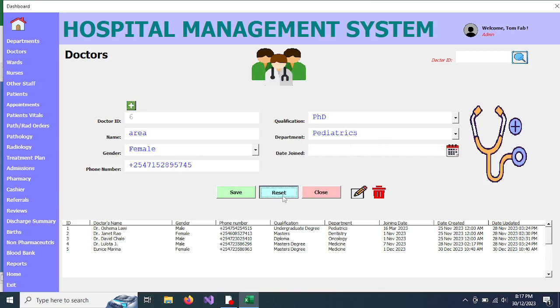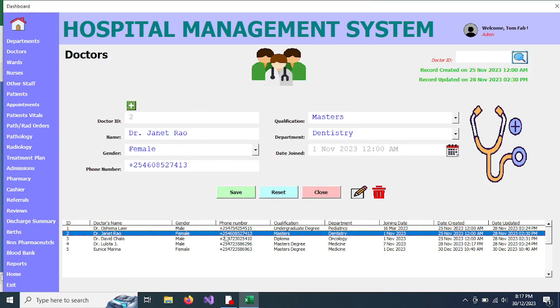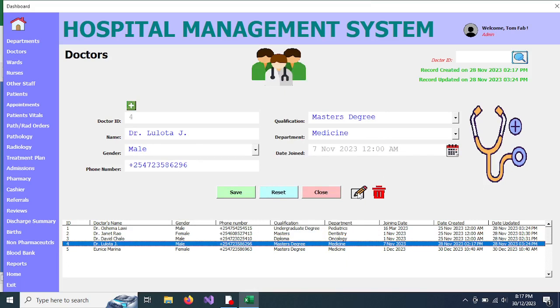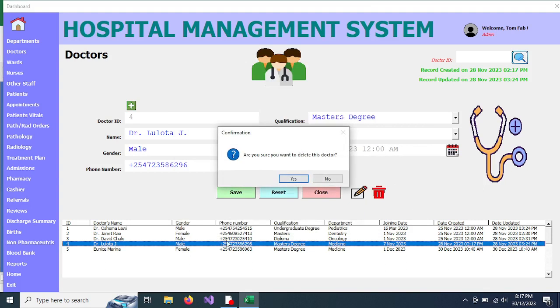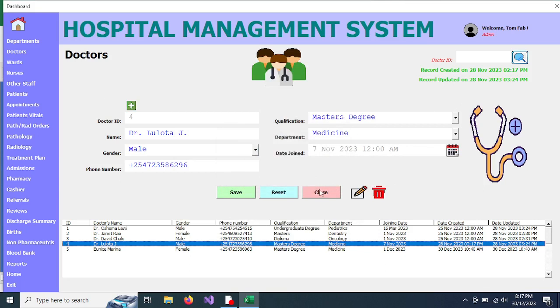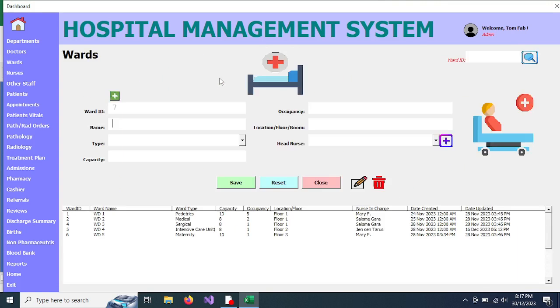You can also edit already existing data by just coming here and changing the details. You can also delete already existing data if you like. So that is how you will manage the doctors' details. Then the wards, because in a hospital there have to be wards.